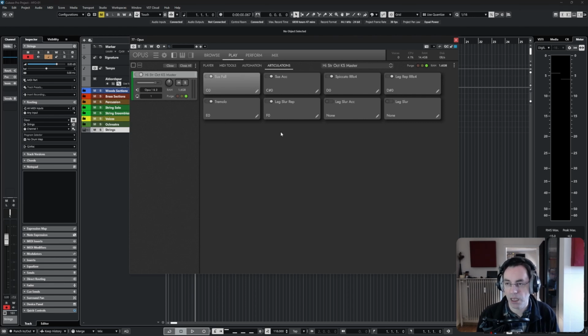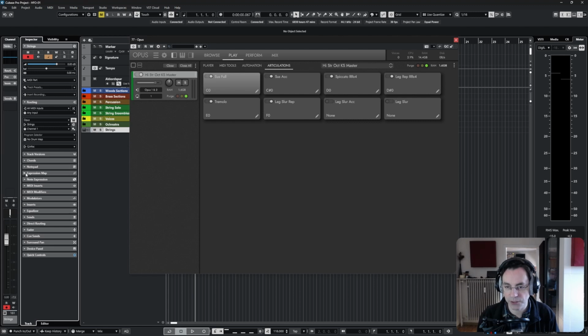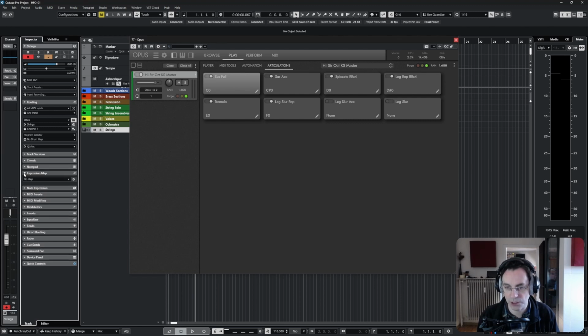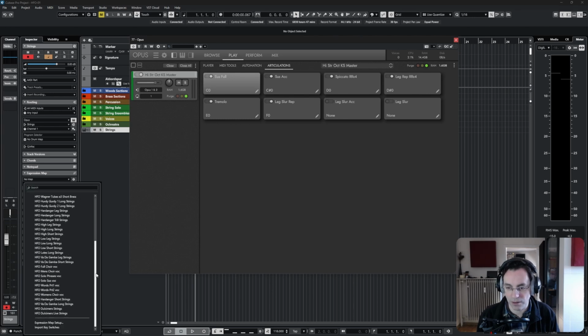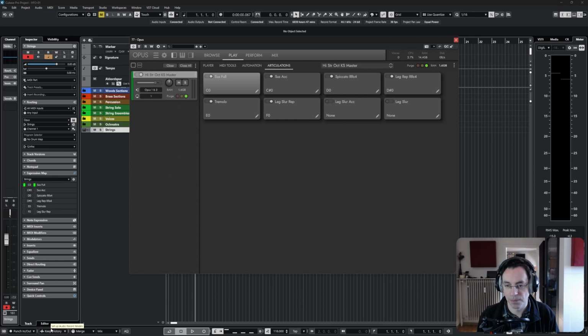So if I leave the default settings and now go to the inspector in Cubase and to expression maps and go at the bottom, there you can see import key switches. Let's try it out. And you can see we get automatically all articulations which are enabled in Opus. That's really great.